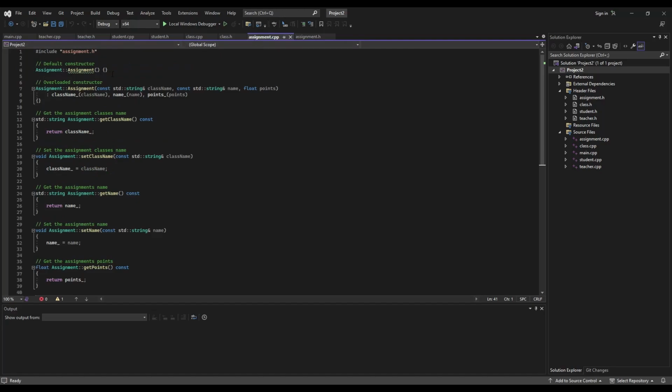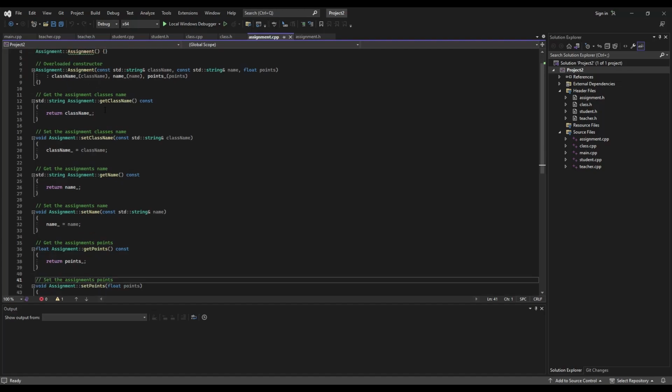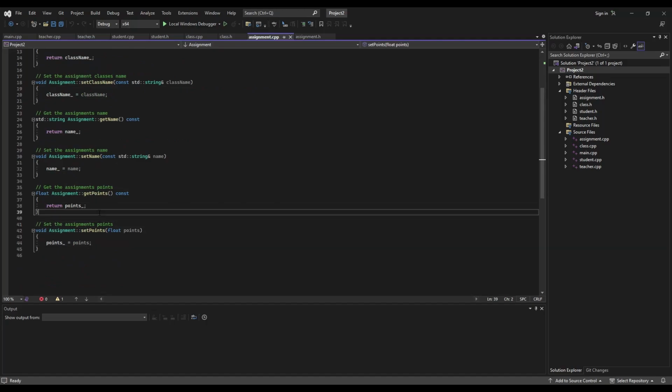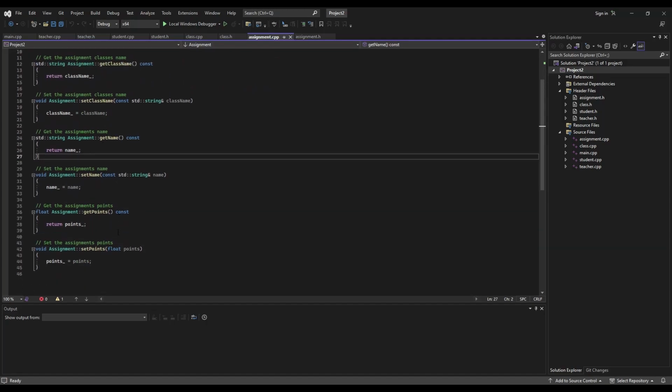So here's just the default constructor. Here's the overloaded constructor, and then the setters and getters, which just return the name, the class name, and the points, and then set the name, class name, and points.